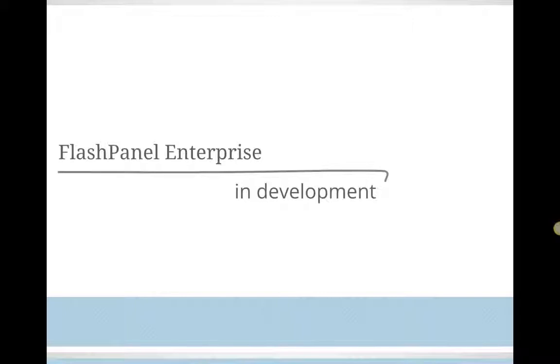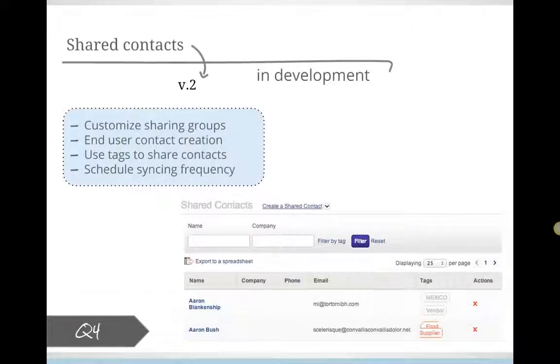So those were a lot of our most popular features in the application today, and as Eli mentioned, we have a number of things planned both by the end of the year and for the next year as well, but here are some of our top features that are currently in development and will be out by the end of the year. So this is what our shared contacts wireframes look like.